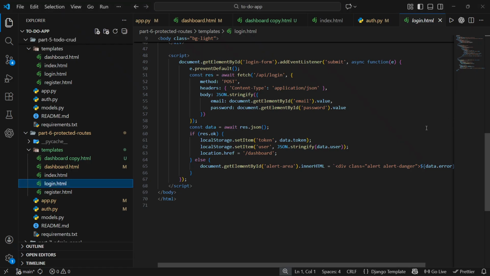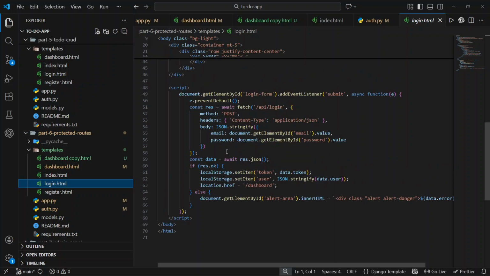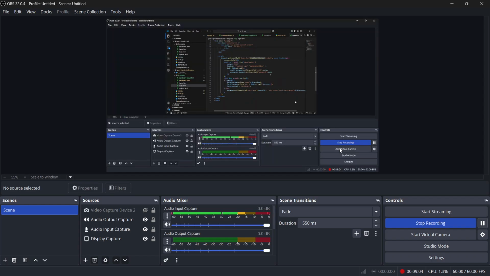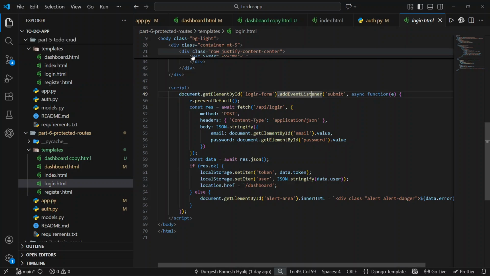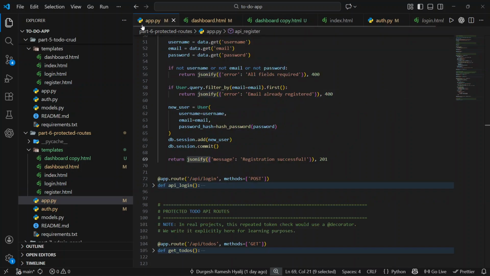Okay, sorry for the disturbance. Okay, now let's move to the login. Let's start the login again. First of all, this login form ID is taken from the HTML, then the event listener is added. When the submit button is clicked, this function runs. It saves this data. Then the data comes into app.py.